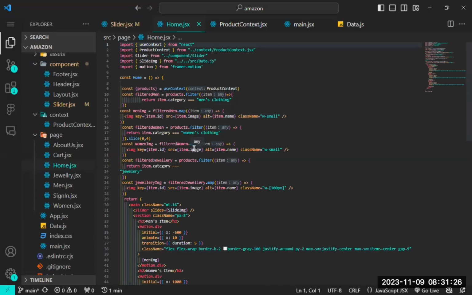The same thing I did for the women. However, the women had more images, and I just wanted 4. Since we had only 4 images for the men, I wanted 4 images for the women. So what I did was, in addition to filtering the women's clothing, I also sliced it. So I used my .slice here, starting from the first image to the 4th image, so 0 to 4. Did the same thing for the jewelry.